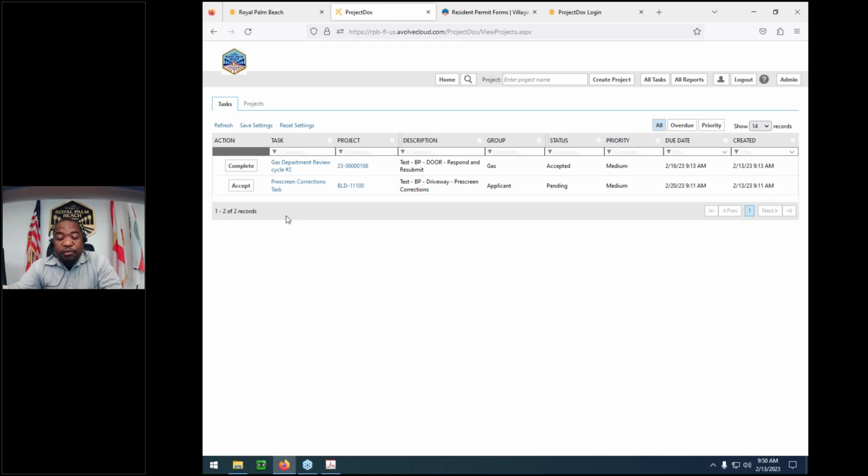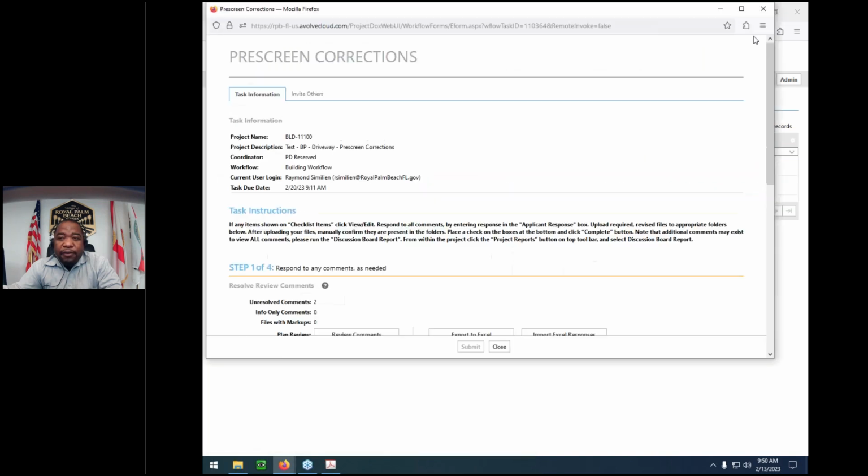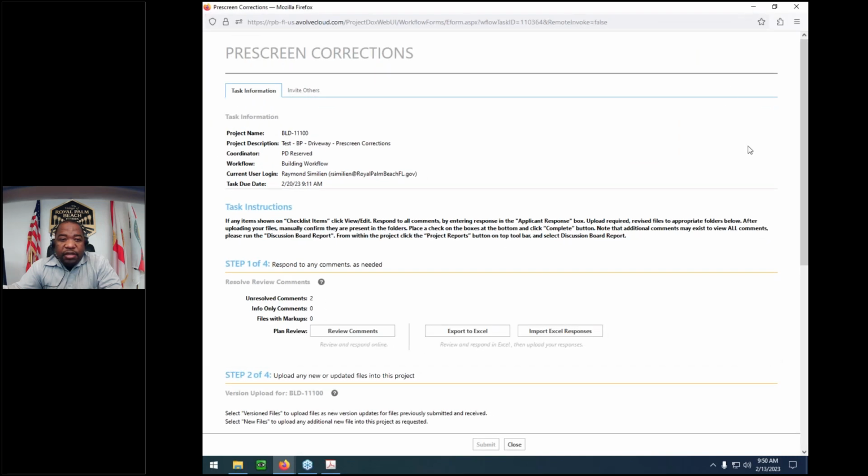Pre-screen corrections means that, hey, your project is in the early stages. And usually, if you get a pre-screen corrections task, that's not a good sign. That means the city has additional questions about your project. So I'm going to go ahead and click on the pre-screen corrections task here. I'm going to go ahead and maximize my e-form.